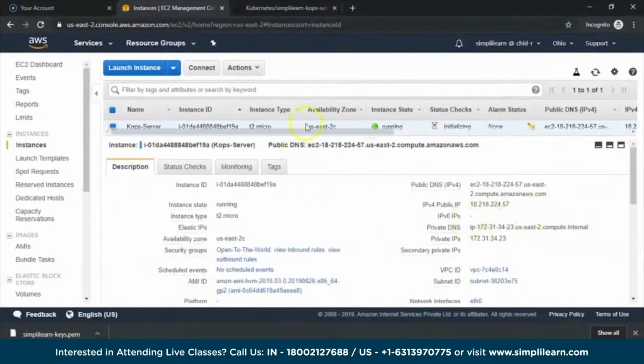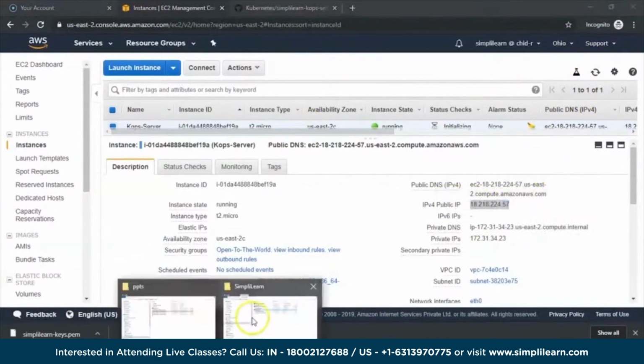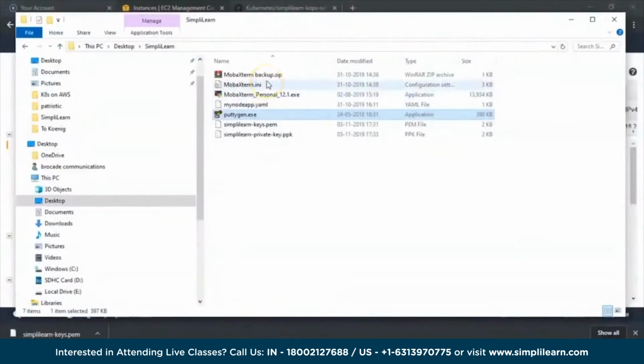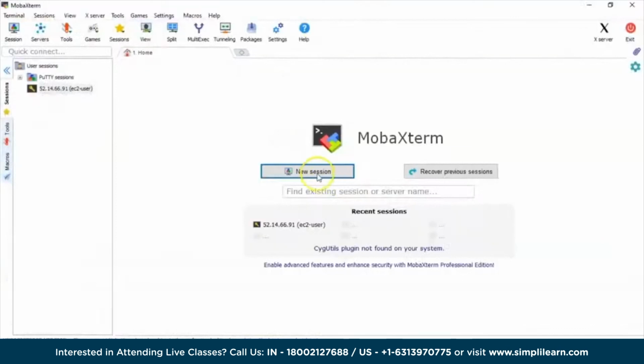Okay, now my EC2 instance is up and running. It is running in this Ohio region, and this is the public IP address of my machine. So let me connect to it. I use MobaXterm, which is nothing but an SSH emulator. You can use PuTTY or any of these sessions which allow you to do an SSH.